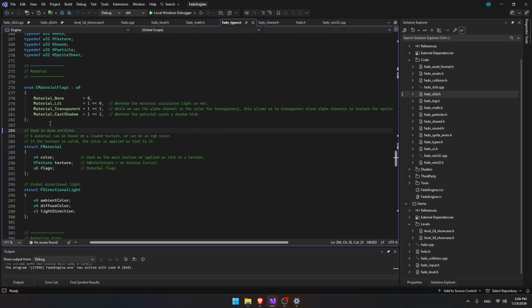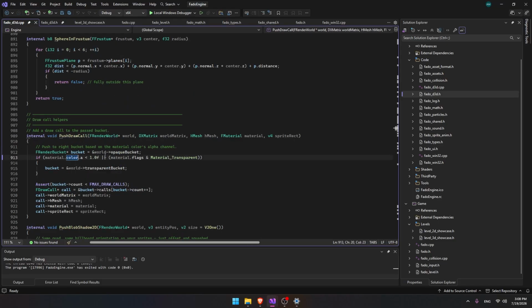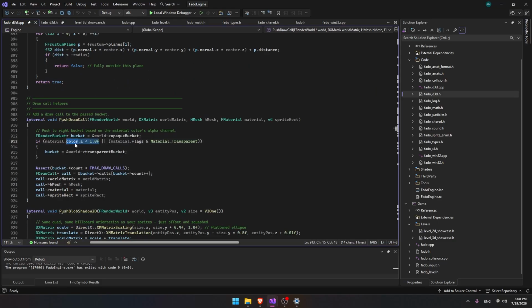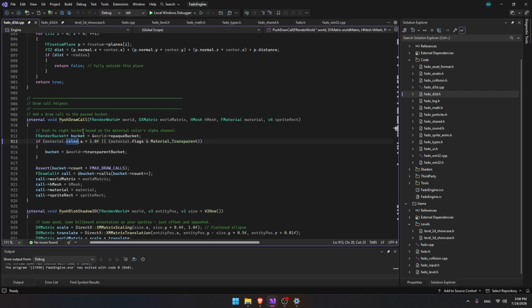For the actual 3D models or any other model, the way that transparency gets defined is if the alpha channel of the color is less than 1. So if you want a semi-transparent object, you can just set the alpha channel of the color to whatever you want, and it will automatically realize, okay, this is transparent, and add it to the transparent bucket.